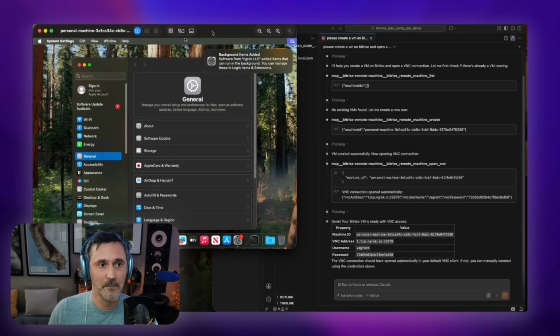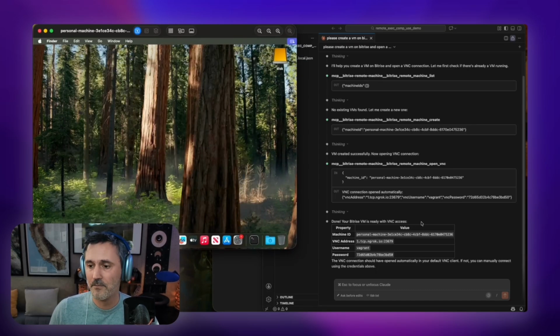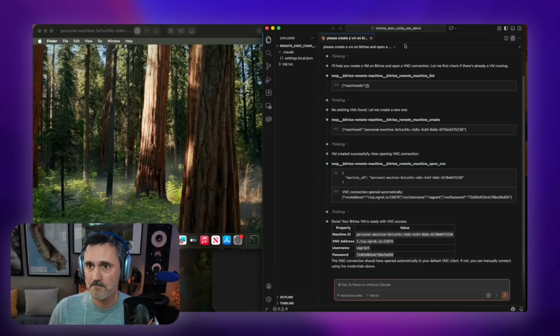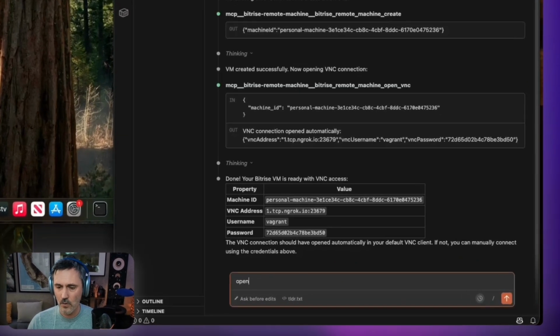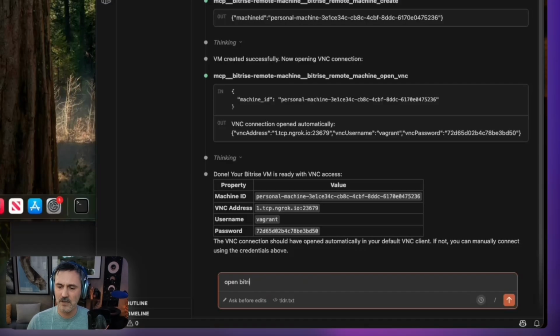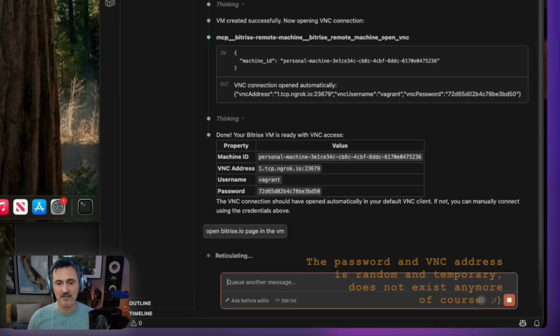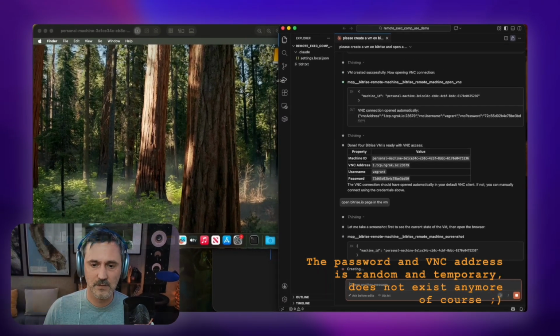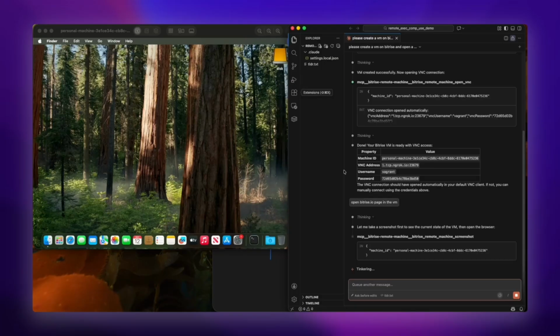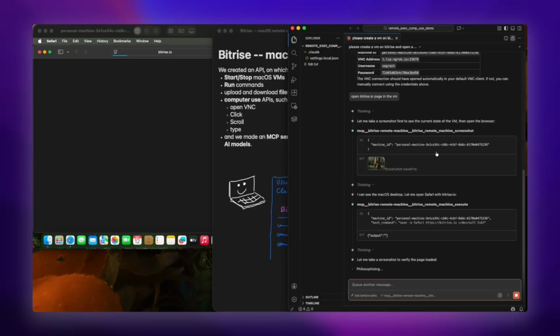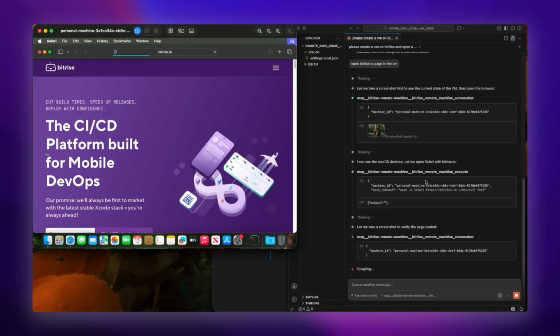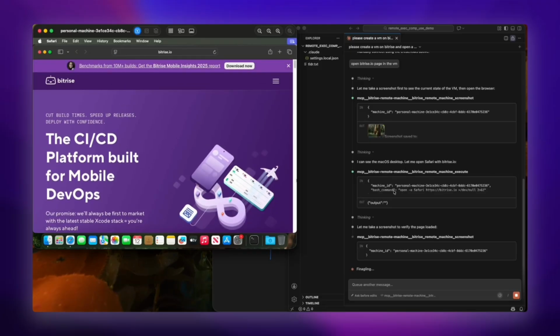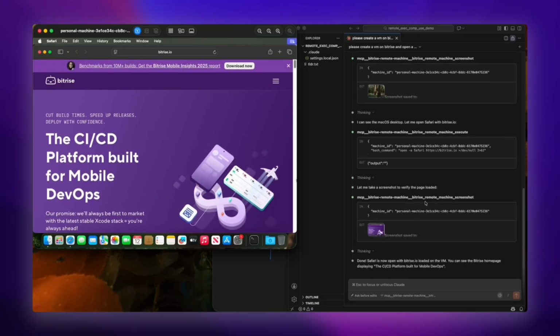Cool. This is basically a VM. Let me clean this out. And now we have a VM. Perfect. So let's say open bitrise.io page in the VM. Let's see what it does. Let me resize this here so you can perfectly see. All right. So it is opening it. It has opened it. It will create a screenshot and done. Okay. So it verified it is done.